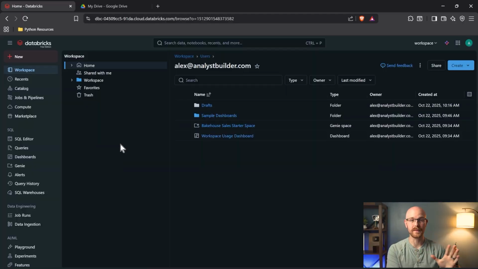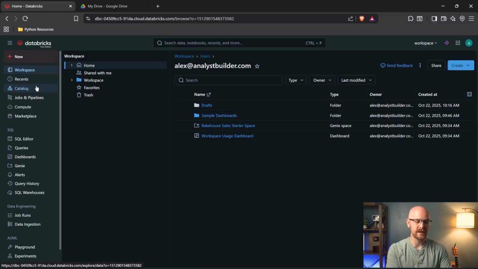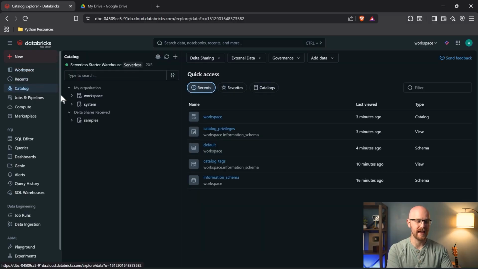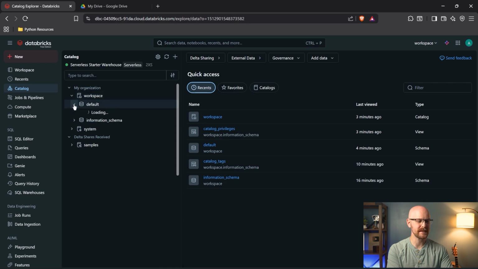We are starting out fresh. We haven't uploaded any data or ingested any data into Databricks yet, so you are right where you need to be. Now, there's actually a lot of different ways that you can bring data into Databricks. Right now, we're in our workspace, but let's go over to our catalog and let's go into our workspace. Let's go into default. Right now, we have no data in our default workspace.